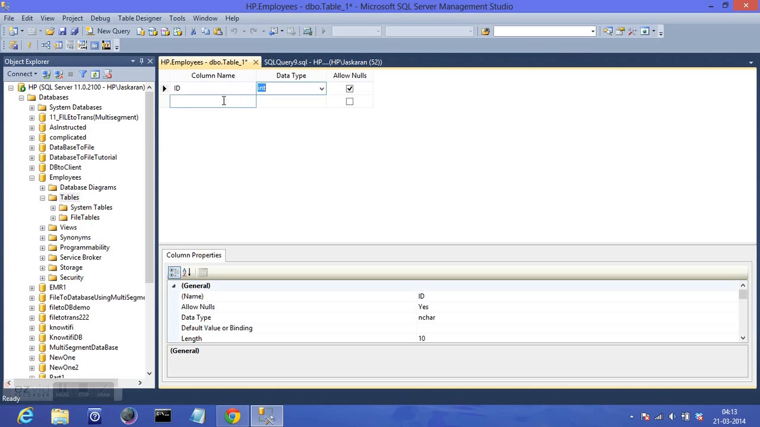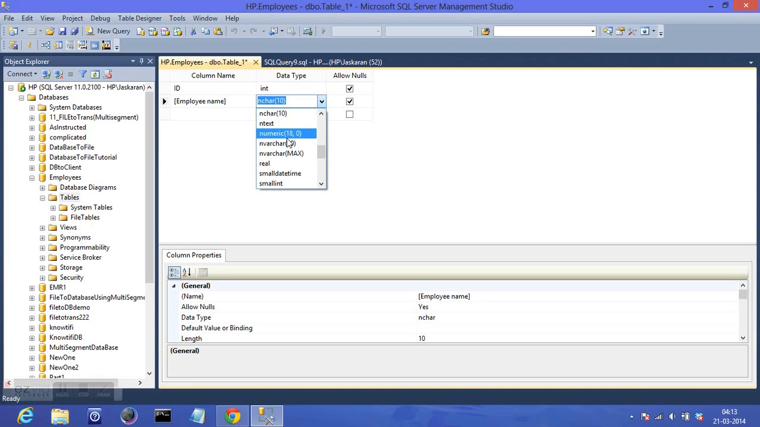Creating our second column, I name it employee name, and give it the data type nchar. So actually there are multiple types of character data type like nchar, nvarchar max, but I'll be explaining it later on, and keeping it simple for now, I just use nchar, and in the brackets on the right side I have 10 here, which is by default. This actually specifies the maximum number of characters you can have in that particular column. So I can change it to like 100,000 or anything.